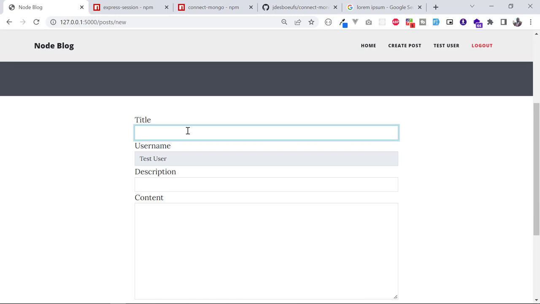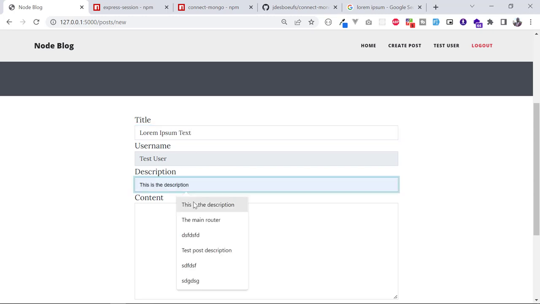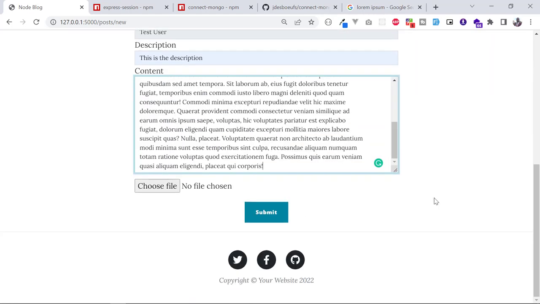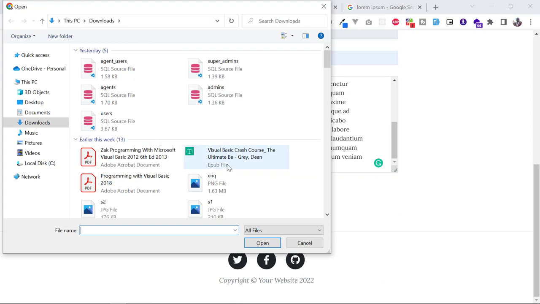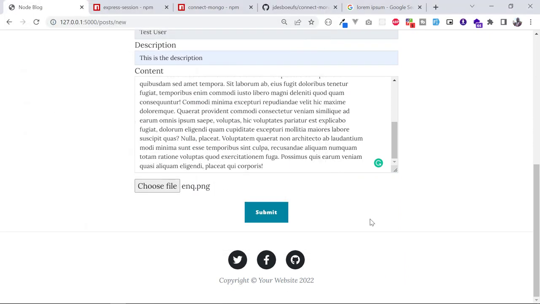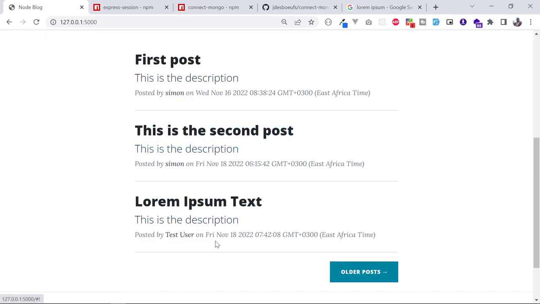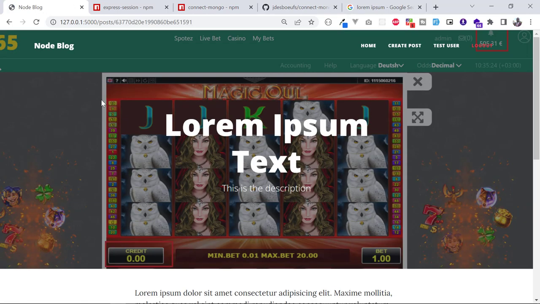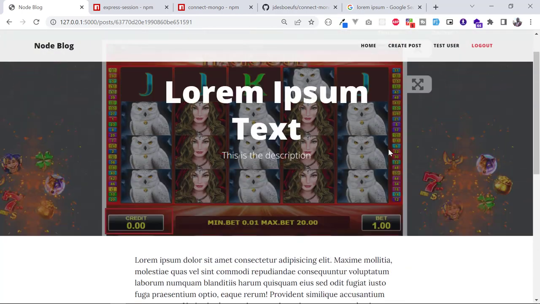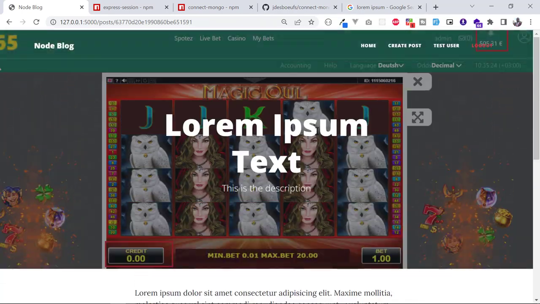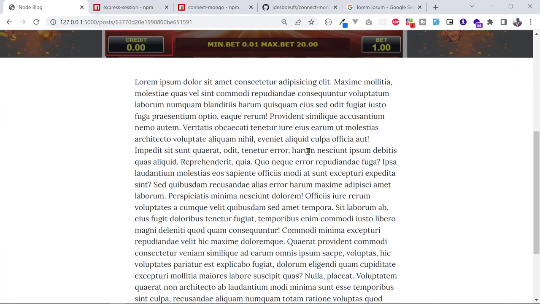But I think we need to refresh first. And then lorem ipsum text. And there you go. You can see that the lorem ipsum text post has been created. And now if we click here, you can see that this is our post. That is beautiful, right? Now you can add more functionality to this blog.